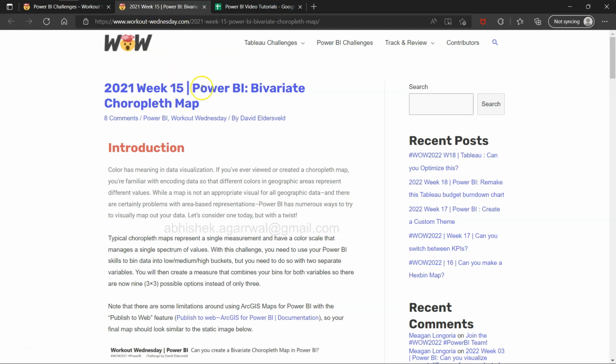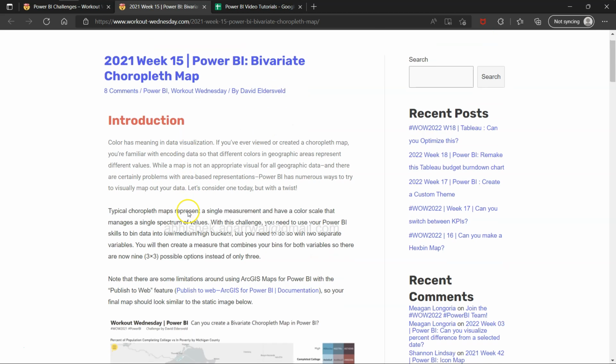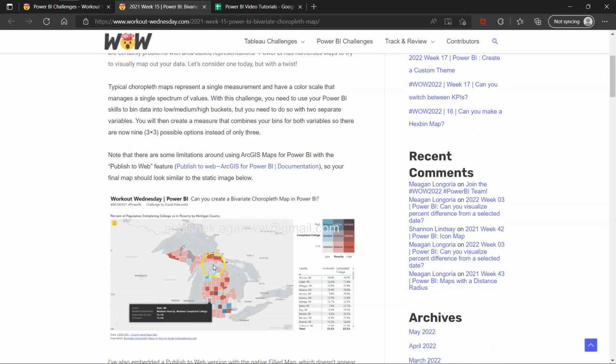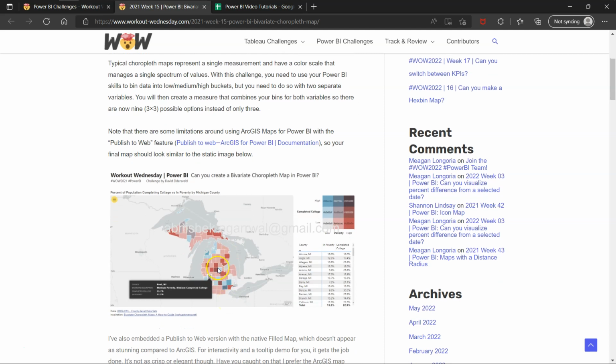This is the workoutwednesday.com week 15 exercise, and the exercise name is Bivariate Choropleth Map. I don't know if I'm pronouncing it right, but that's how I would pronounce Choropleth Map. It is by David Ellsworth, and here what they are expecting is to create a map like this.